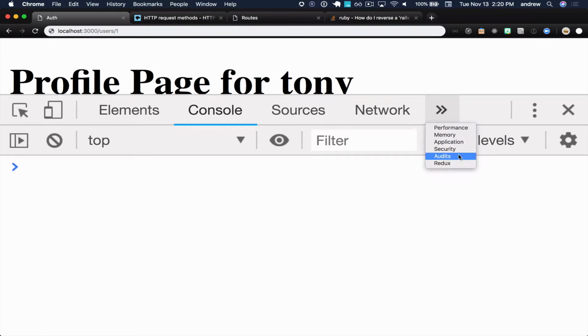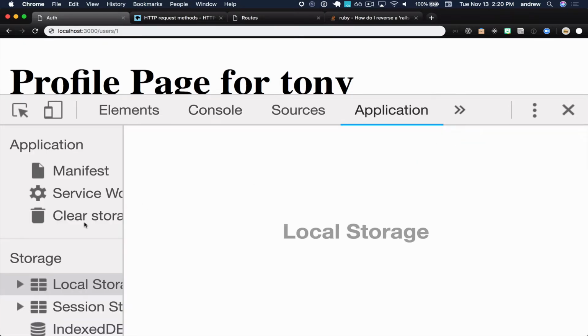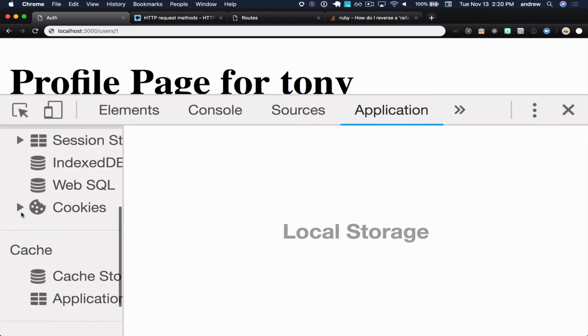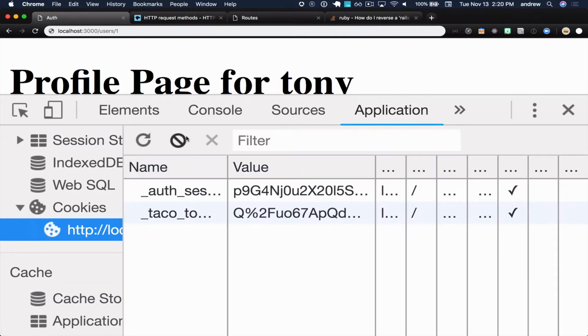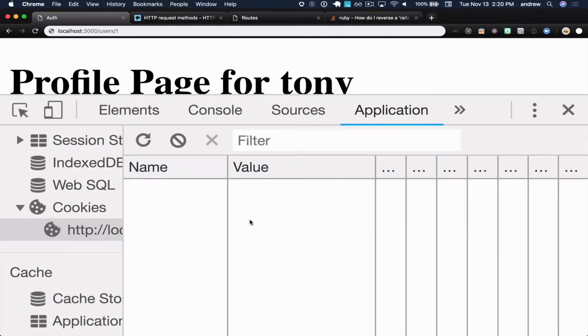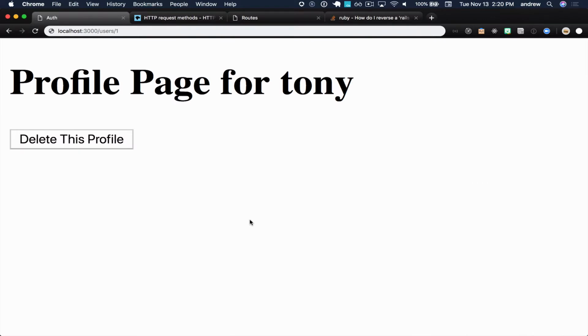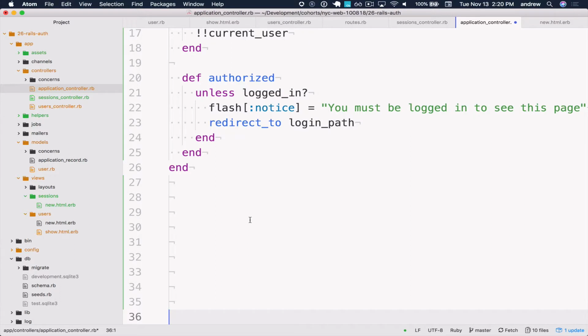But basically, let's say I'm logged out, right? I don't have a way to log out right now, so I'm just going to go to my cookies and manually clear them. Cookies, localhost, clear. My cookies are gone. What I want to see is, if I refresh the page, it should say, hey, you must be logged in to see that. Does my application currently do that?